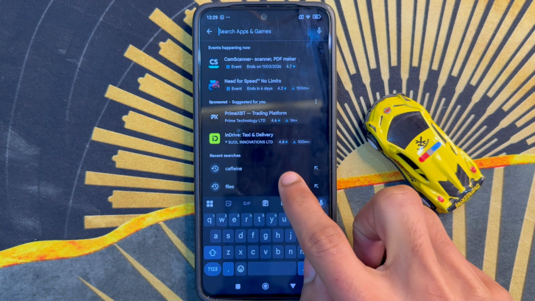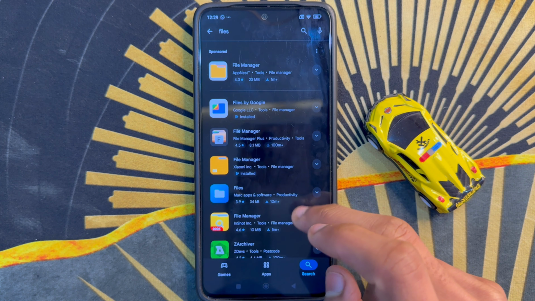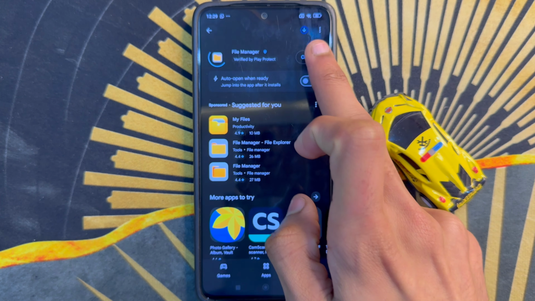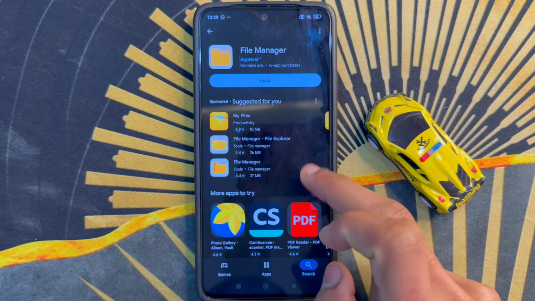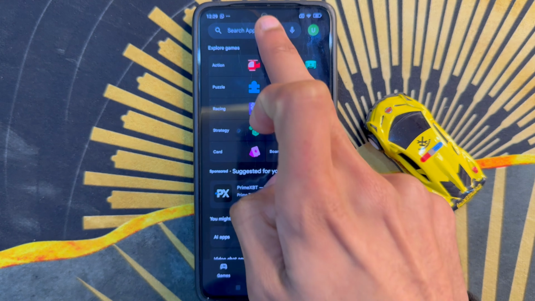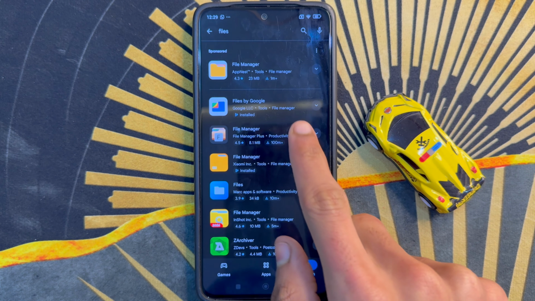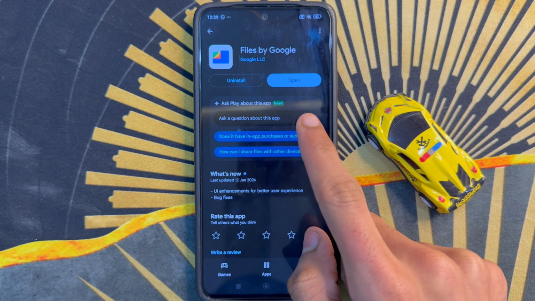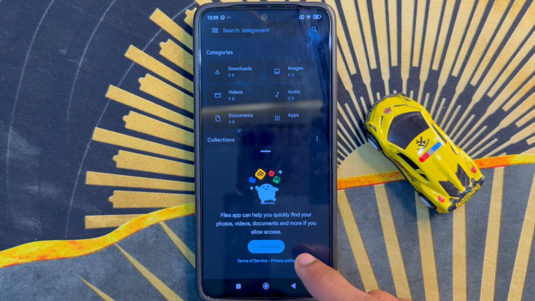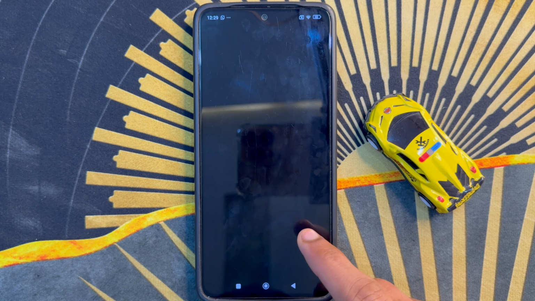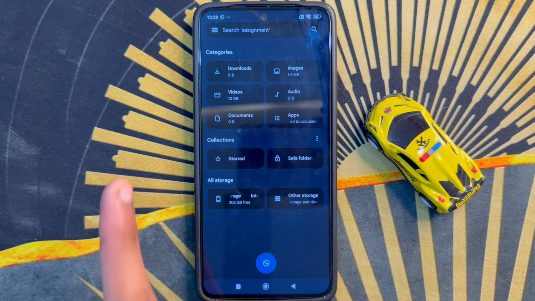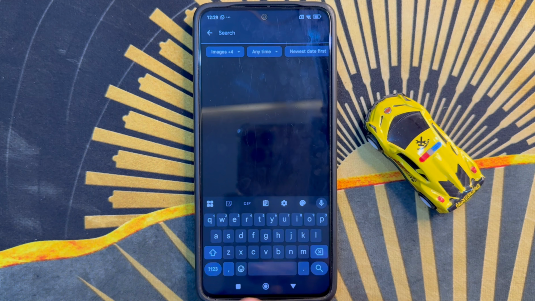Search for the Files app. After searching for the Files app, download it. After installing Files by Google, click on Open. After clicking on Open, click on Continue and make sure to turn on this button. After turning on this button, click on this 3 lines icon.